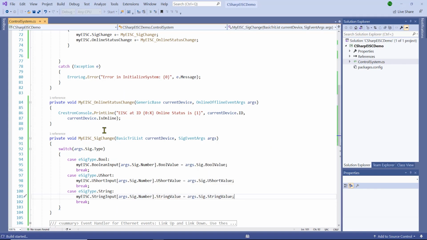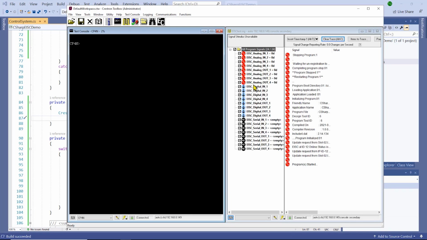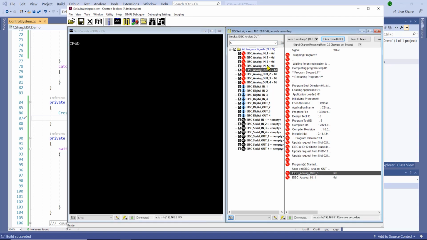Compile and upload. I have already loaded the SIMPL Windows program in another slot. Our connection is made, and if I send a signal from debugger on the SIMPL side, we can see that the C# program has received it and reflected it back to our SIMPL Windows program.